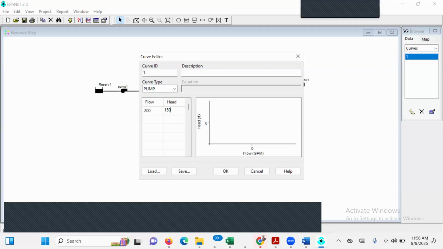Why am I providing 150? Because I need to give some allowance, I need to understand that there's going to be some losses in the pipe and losses on the hydraulic grade line.